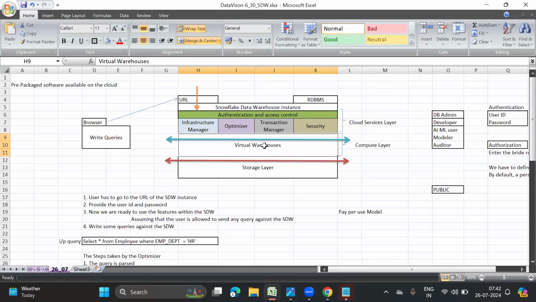And one good thing about these two layers is that although they always interact with each other, they can be scaled independently of each other. It is not like if I have two virtual warehouses, then I should have 100 GB of storage, or when I have 100 GB of storage, I should have two virtual warehouses. There is no relationship between them.